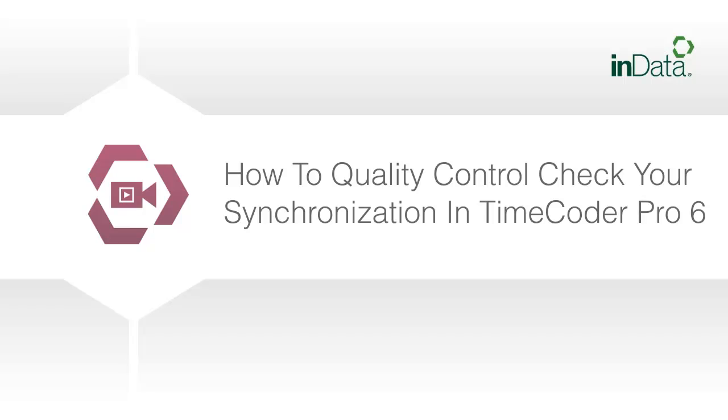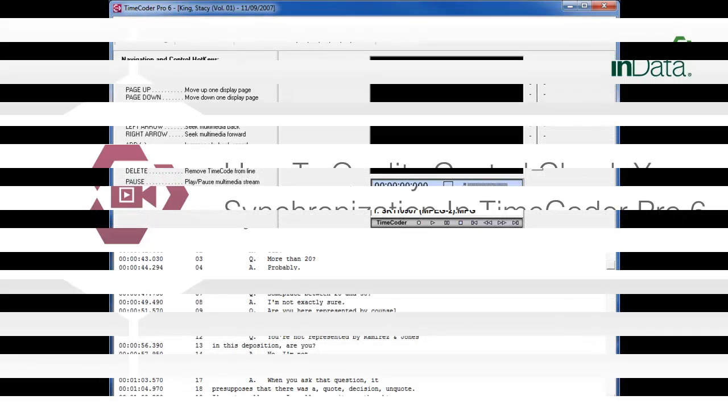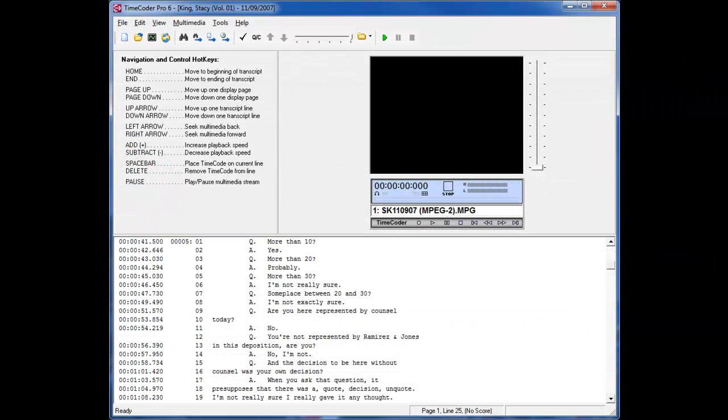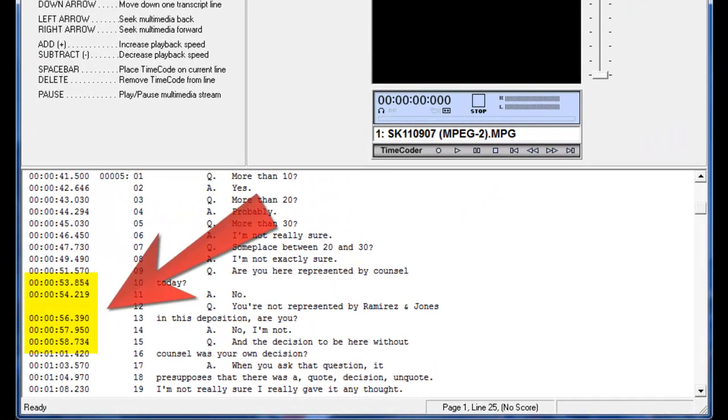In this segment, we will demonstrate how to quality control check your synchronization in TimeCoder Pro 6. After your transcript and video have been synchronized, you will need to verify that every line has a timecode and that the timecodes are accurate and sequential.